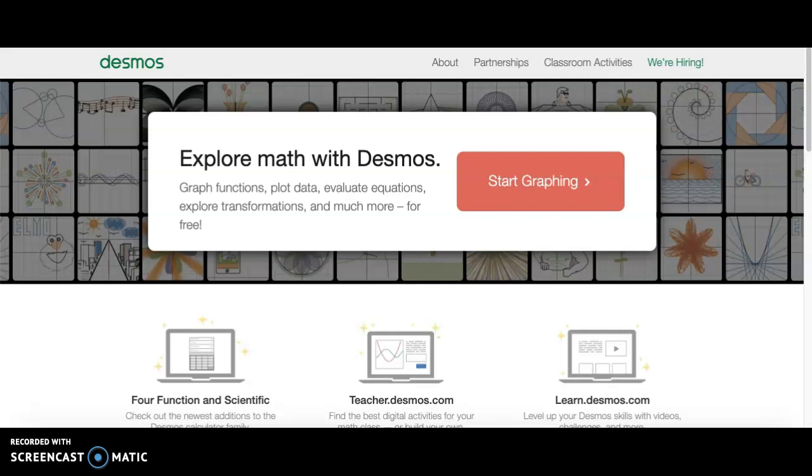Hello everyone. Today we're going to use a web app called Desmos to create a slider for the slope-intercept form equation y equals mx plus b. You're going to start by going to desmos.com, and when you do, this is what the initial page looks like. Just go ahead and press the red button, Start Graphing.